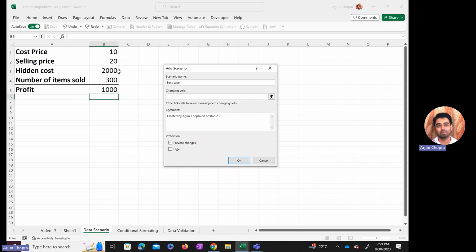So I wanted to change, let's say, if I end up selling more than 300 items. So this is one of the cells which is going to make an impact, comma, another cell which is going to make an impact is selling price. Let's say the selling price is also increased, so your margin has increased. Another cell you can select is your hidden cost has reduced. Maybe the gasoline cost has reduced. Okay, so I've selected these three cells and then I will press OK.